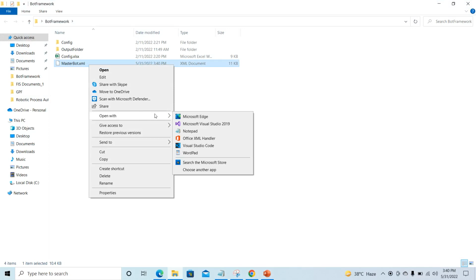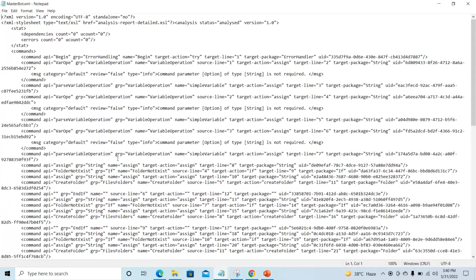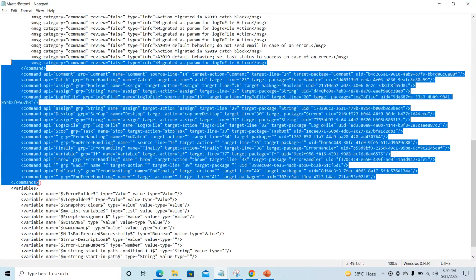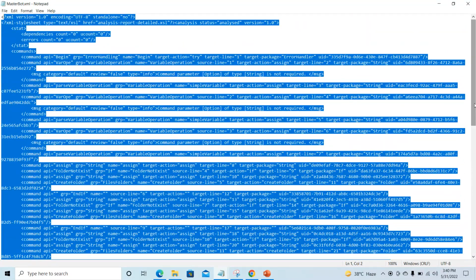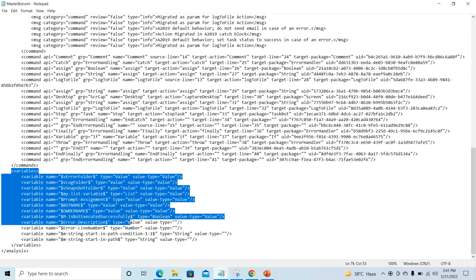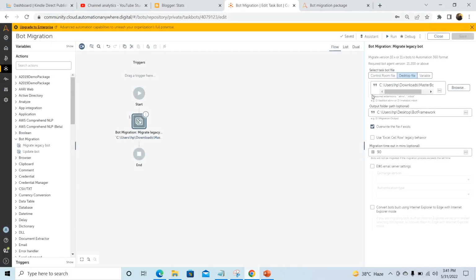First we will open this using Notepad to see what it contains. It contains all the commands which have been used inside the version 11 bot. Up till here, these are all the commands which have been used in version 11. After this, there is a variable node which contains all the variable names which have been used inside this bot. This is the overall summary of the report which gets generated. This is how we can migrate the bot from version 11 to A360 format.